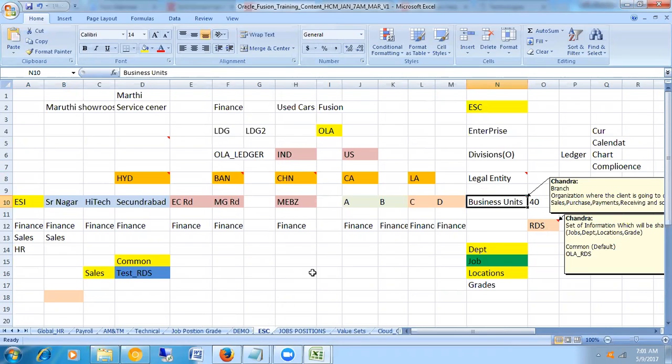Can you also provide examples of how exactly US organizations work? Yes, we will be going based on the US only. For example, if we talk about HCM, we'll take US payroll. If we talk about financials and supply chain management, we'll be taking USD currency, US ledger. All this will be taken.